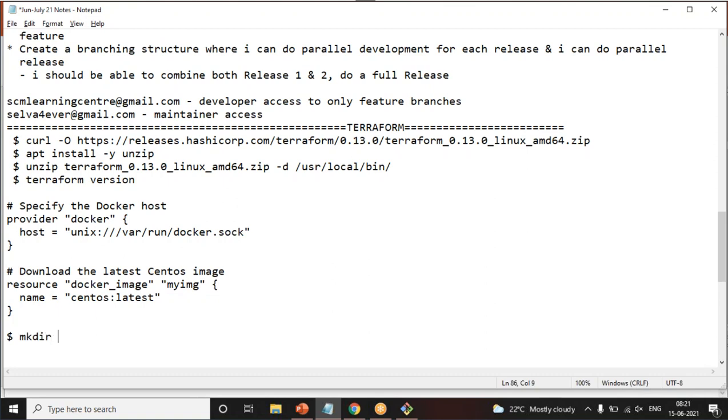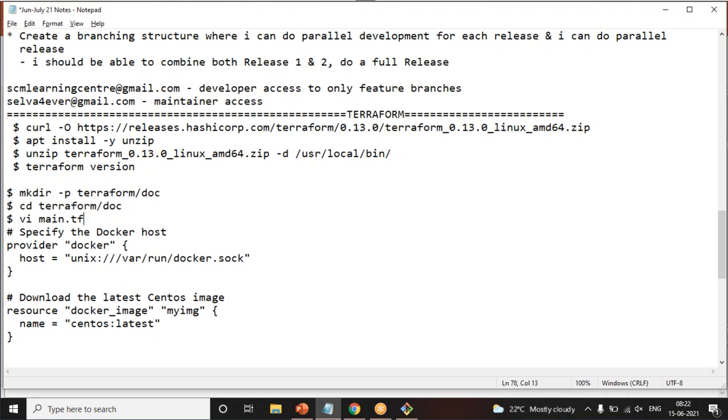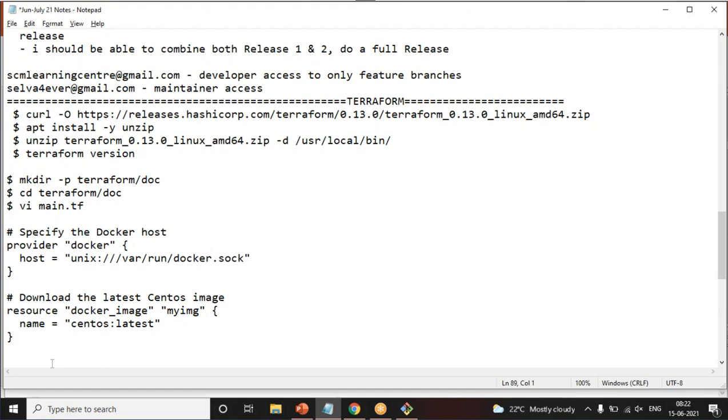I just want you to create a folder called Terraform, and inside that you can create any folder, for example, doc, whatever you want. I created it. Now go to this folder, and the first thing I want you to do is create a file called main.tf and put this. Going forward, anytime I want a file to be created, I will create a separate folder, and inside that I'll be putting all those things.